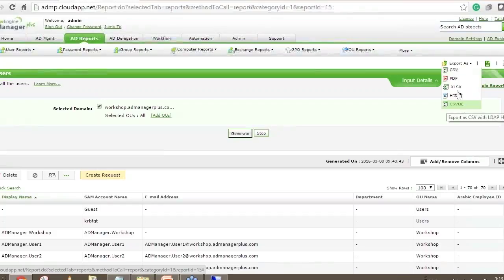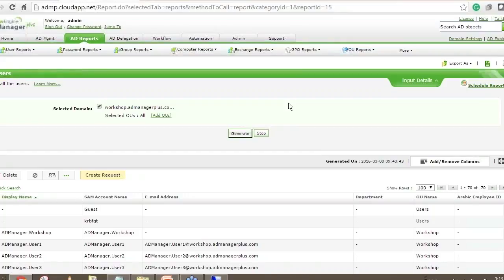Now, what is the difference between CSV and CSV.de? If you export a report to CSV.de, that will give you the list with LDAP headers. And the report with LDAP headers can be readily imported into the AD management section in order to perform any action that you want. That's the best part here. So you have a ready-made report that can be imported into the application for performing any management action that you can think of.